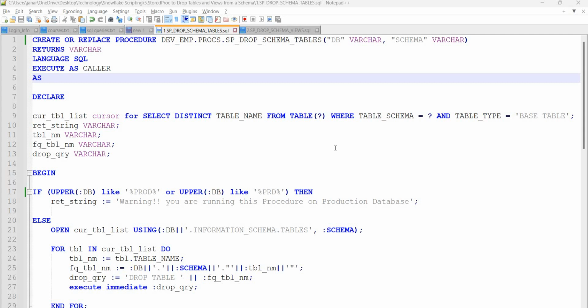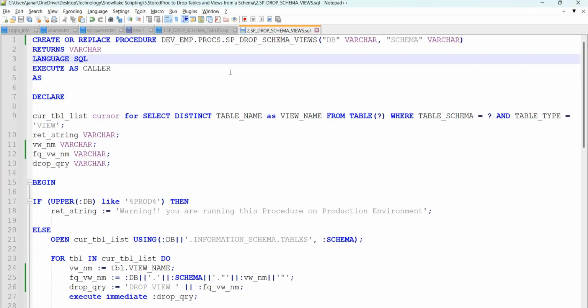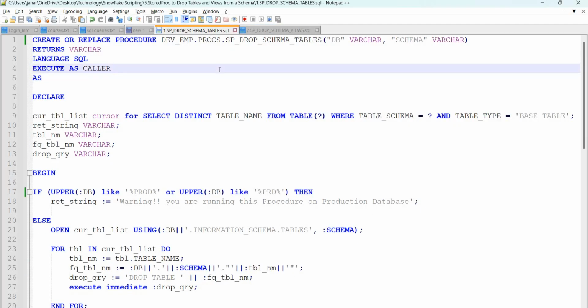Hi, in this session, I will explain two stored procedures: how to drop all the tables from a database schema and how to drop all views from a database schema. First of all, you may wonder why there is a need to drop all the tables or views from a database schema.